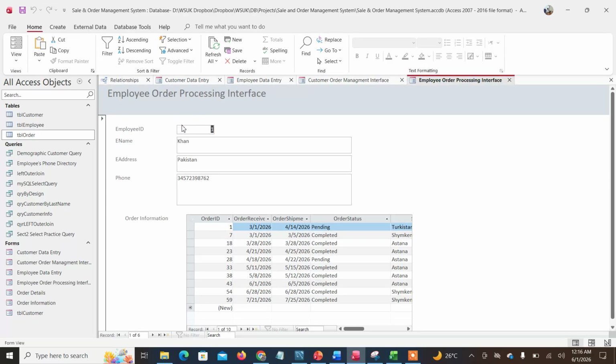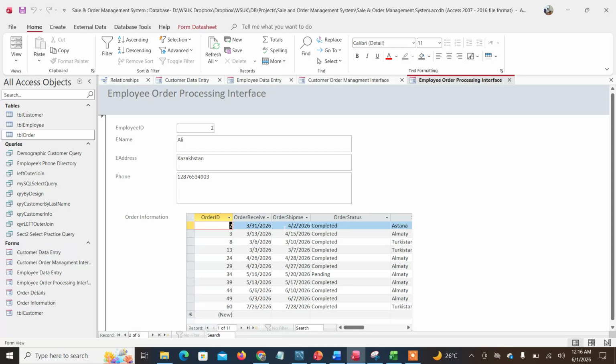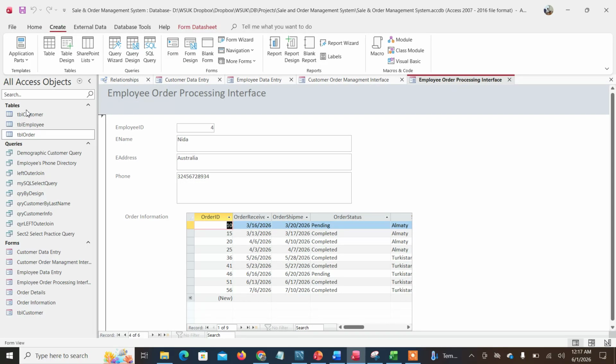Now you can see that employee number 1 has managed all these orders. And when I check the next employee, employee number 2, Ali, has managed these orders so far. This is how the main form and subform work together. Similarly, I could also create a single form for the order, as I created for the customer and for the employee, and the combined forms.